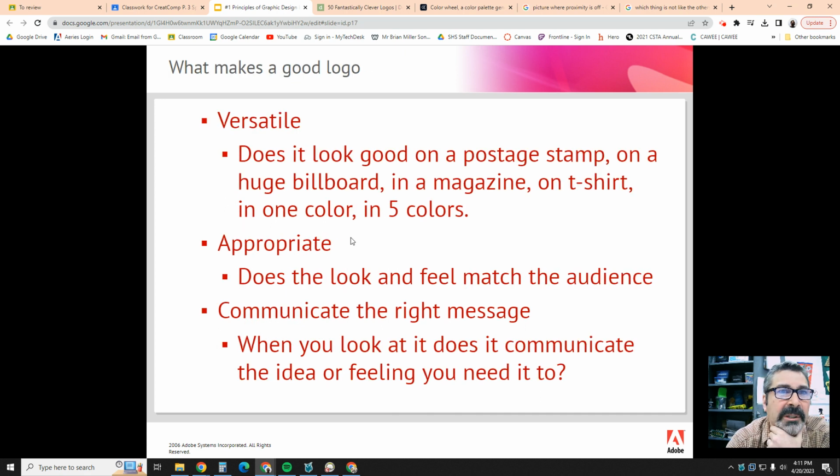They're versatile, so it'll look good really small on a postage stamp. It'll look great on a billboard. It'll look good in a magazine that's shiny, on a t-shirt in one color, in 5 colors, in 10 colors. All right, the next one, write this down. It's appropriate. Does the look and feel match the audience?